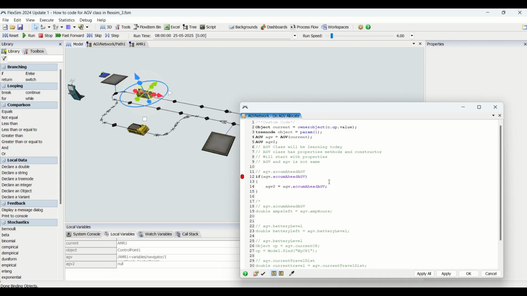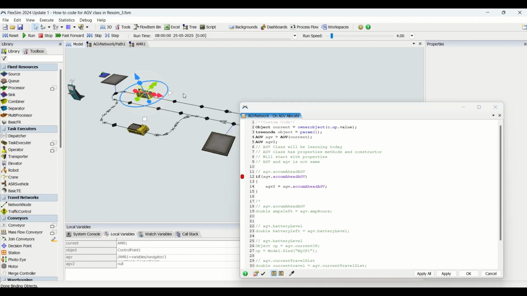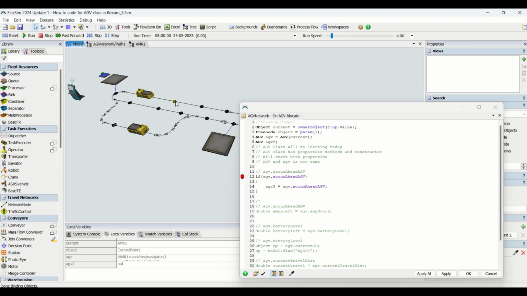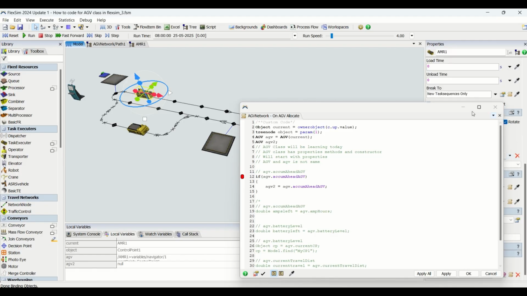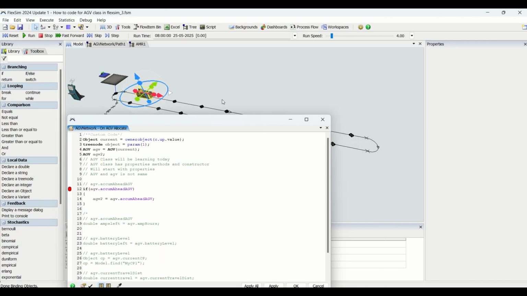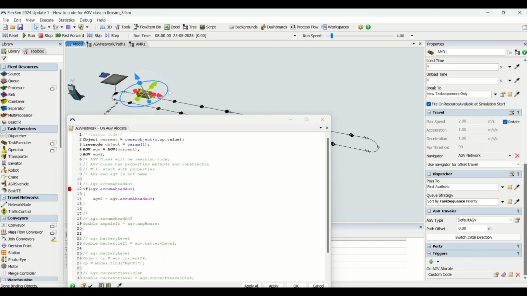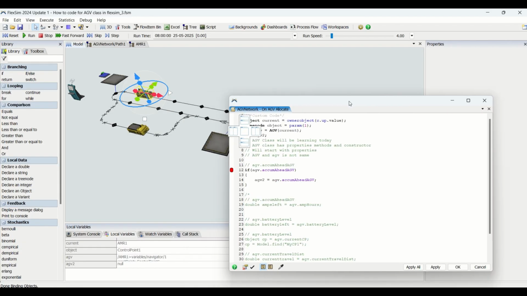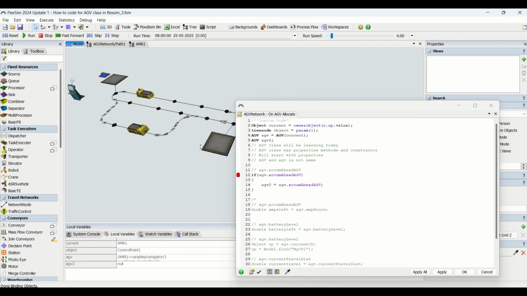So what we are going to do now: whenever an AGV is allocated to a new control point, this trigger is going to be initiated, because this trigger is on AGV allocate. When you look into the properties for the AGV, let me click onto the AGV, and you can see here in the triggers that on AGV allocate is what I've created, and we have a custom code in that.